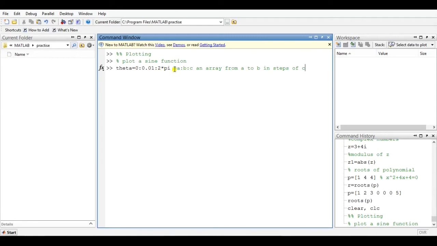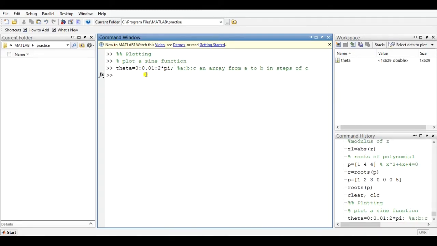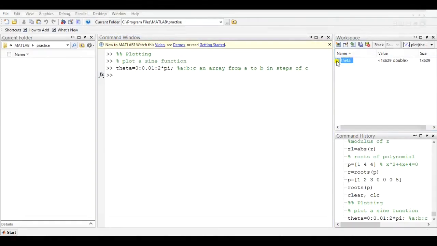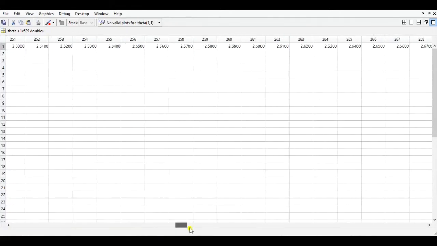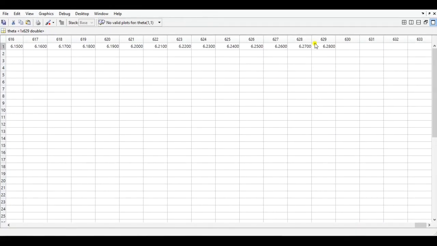Okay, so I will put a semicolon over here. I will explain this semicolon later on. So now this theta has been added over here to the workspace. If I double click it, I will see that this is your theta. So it is an array of incremental steps of 0.01. So this is 0, 0.01, 0.02, 0.03, and it will go till 2 pi, which is 3.14 times 2, so it is taking 6.28.